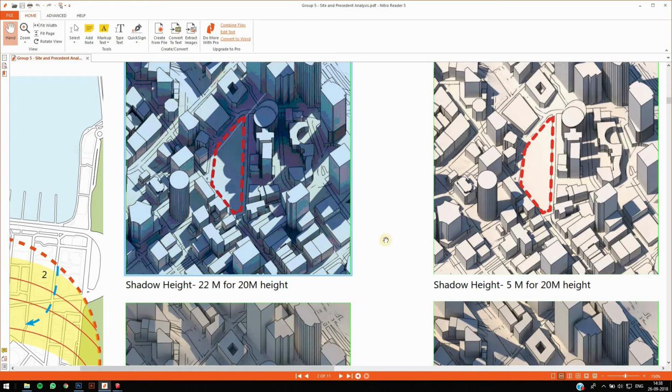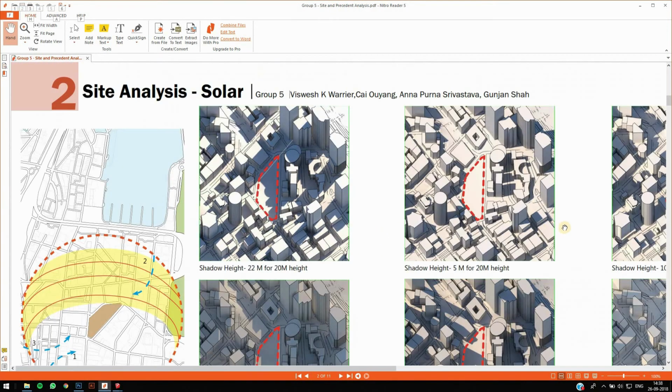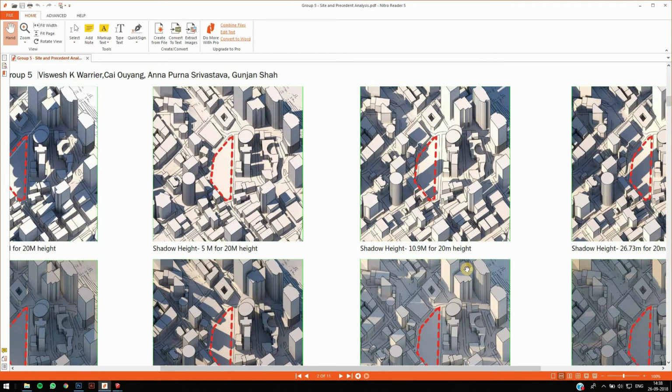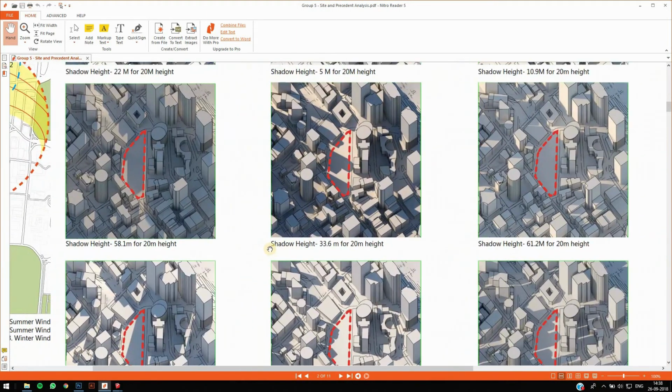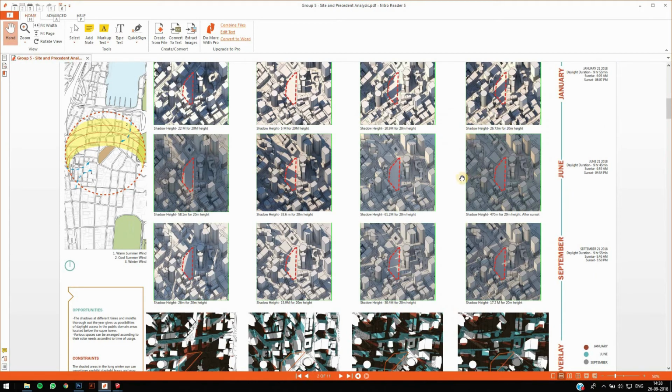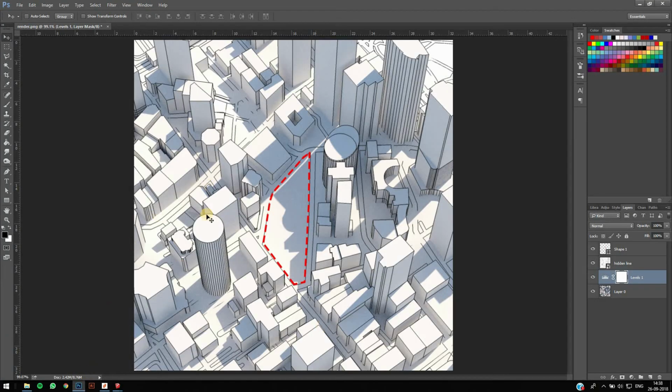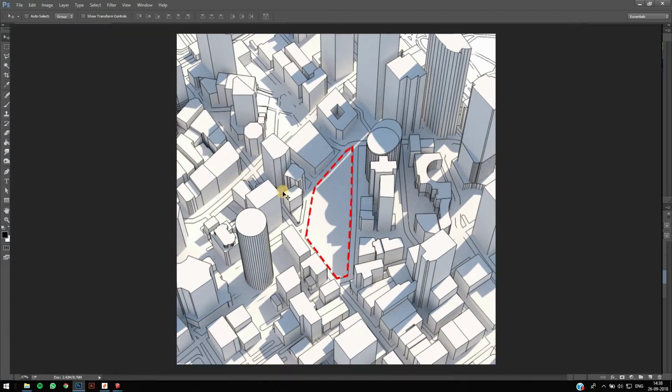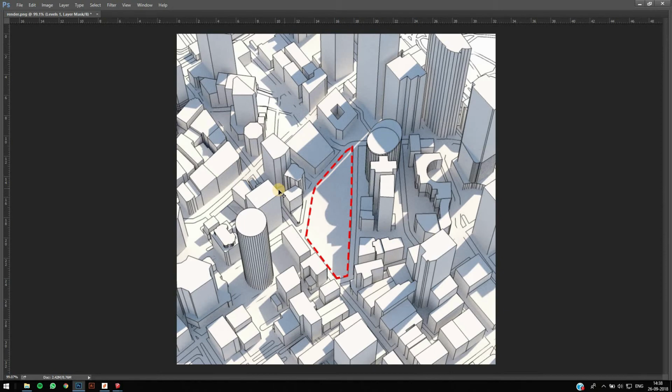So similarly, you just have to set different times and different dates for each of these, and you'll get different renders, and then just keep repeating this step till you get different sets of combinations for your shadows. So that's how you create a quick shadow analysis for an exact date and time for your site analysis.